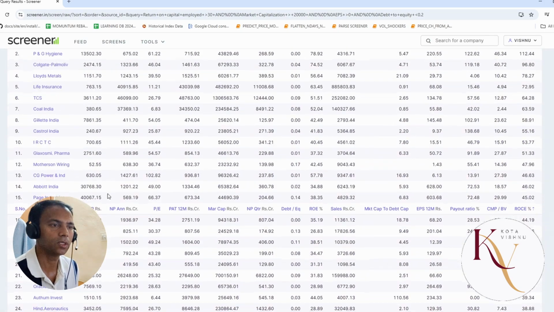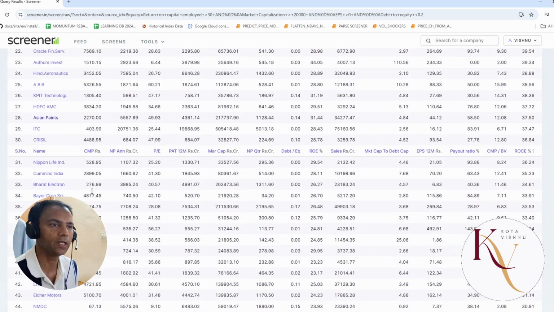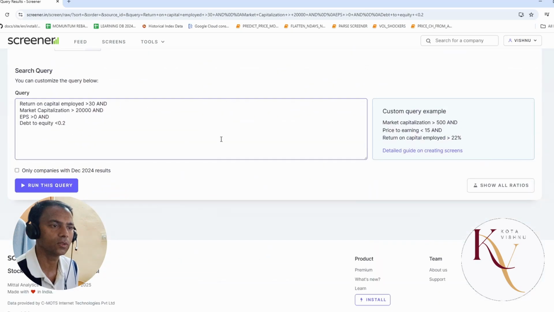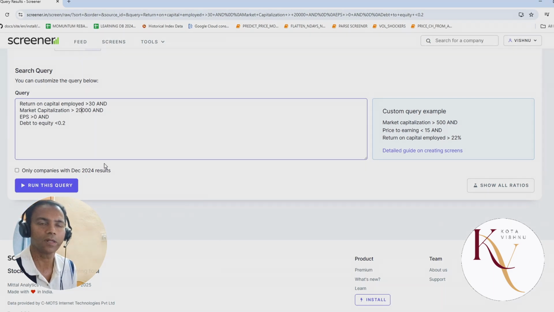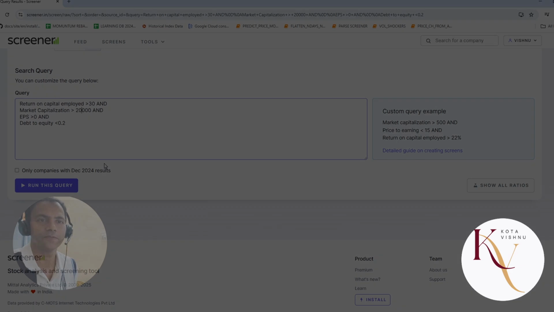Once you run this query, you'll find these stocks. This could be any strategy, not just this one, but just a sample is what I wanted to show. So you can use any of your strategies for this.